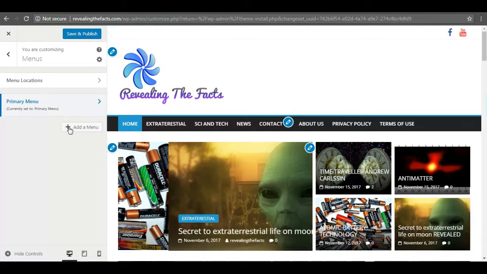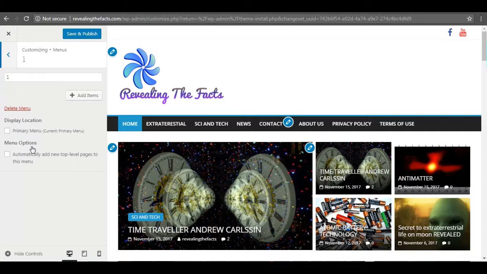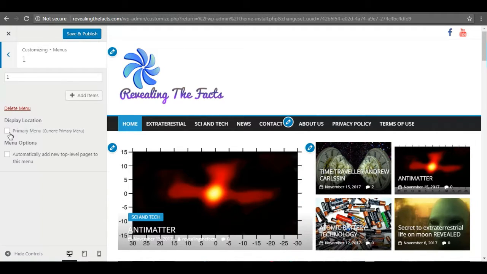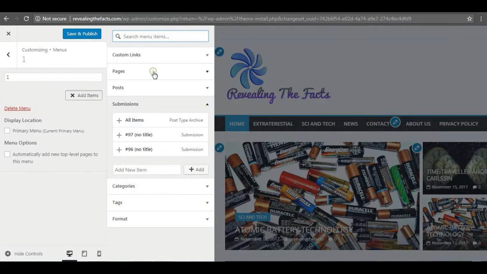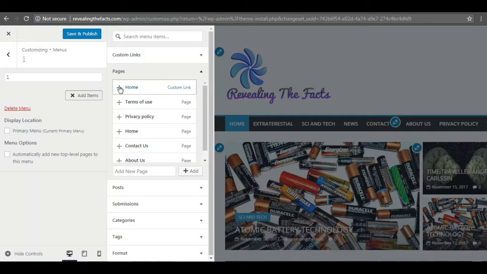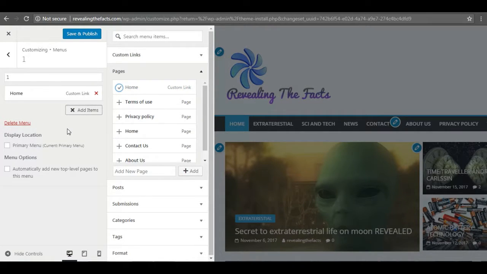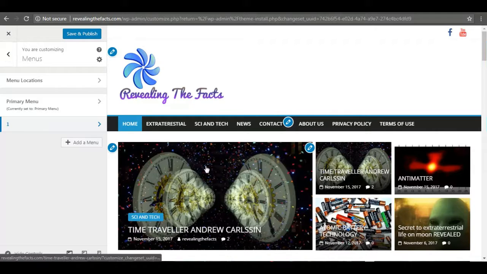You can add a sub menu also. Let's check it out, I'll show you. Let's create the menu. Okay, so add items. I will add this custom home and see how it looks. Okay, home has been implemented, and let's check out how it shows.